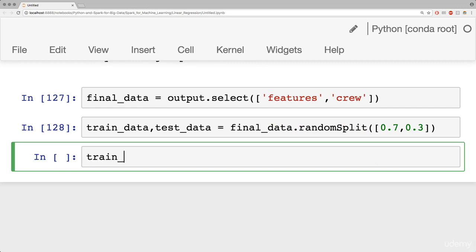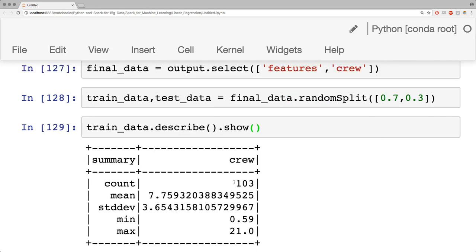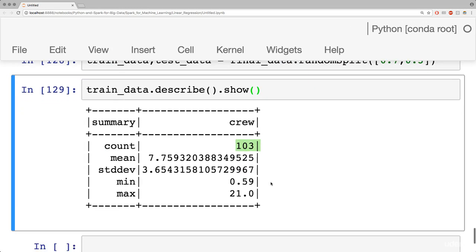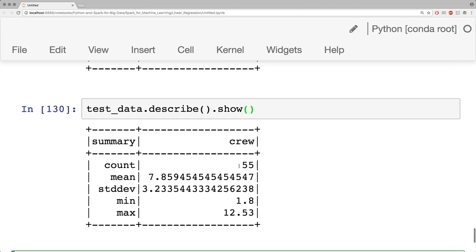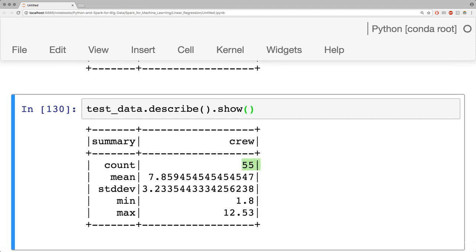And let's explore that train data. So I'm going to ask it to be described and then show it. So in my training data, I have 103 ships. That's not so bad. And then in my test data, we're going to describe this, show the results. And then I have 55 ships that I'm going to be using for testing.